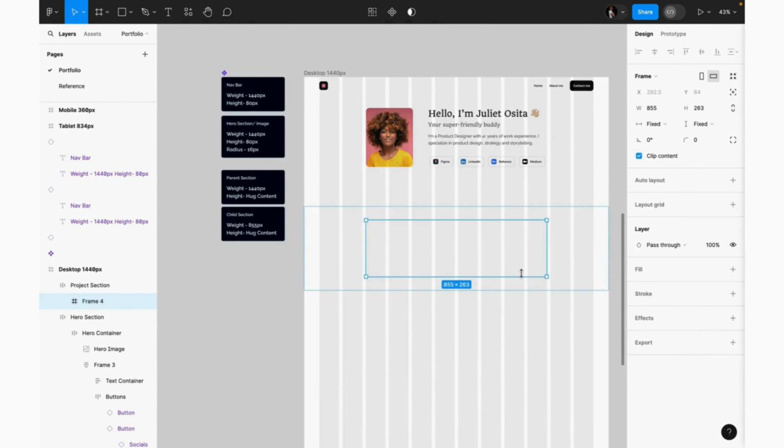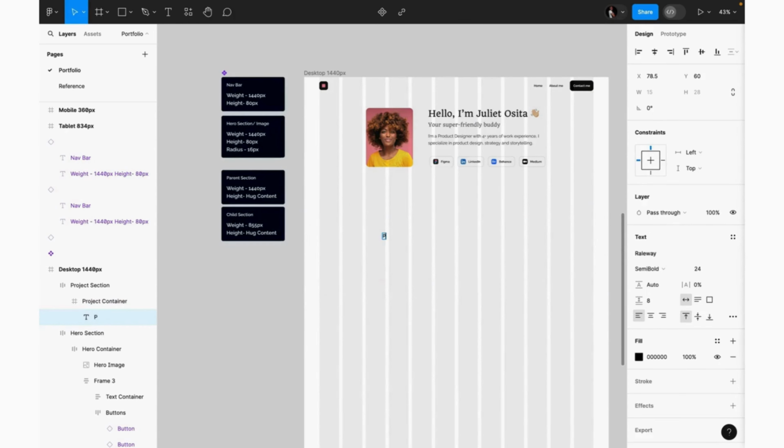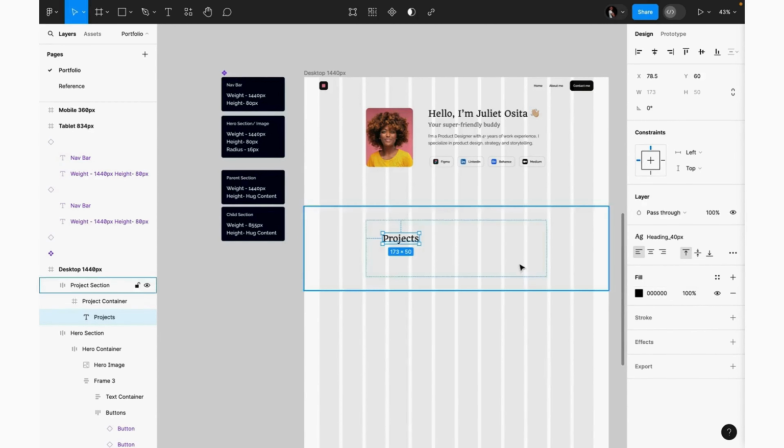And to create our project card, we're going to add another frame inside of it that will span across the width of this chart container as well. But before we do that, we're going to call this project container. And now the first thing we want to do is add our heading to this. Okay, T and call this project. Give it a style of heading.